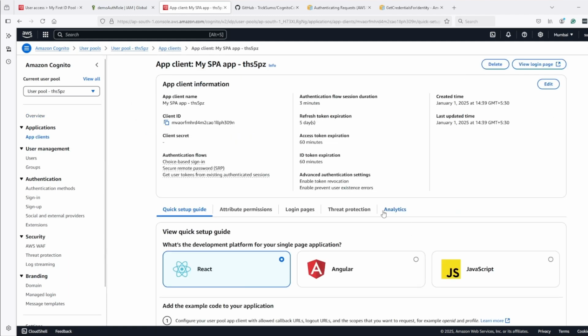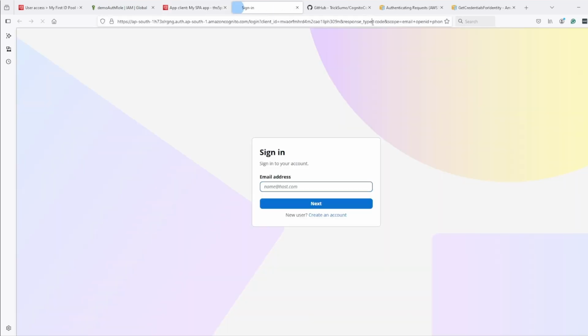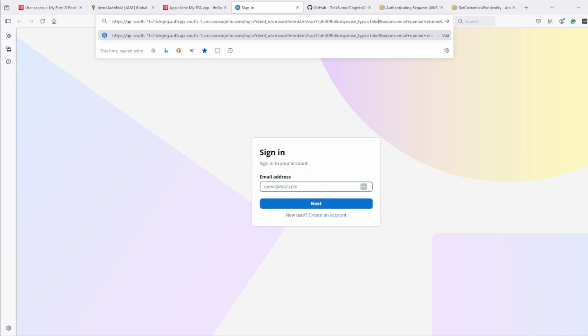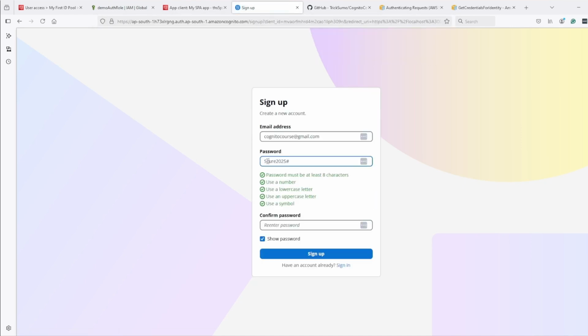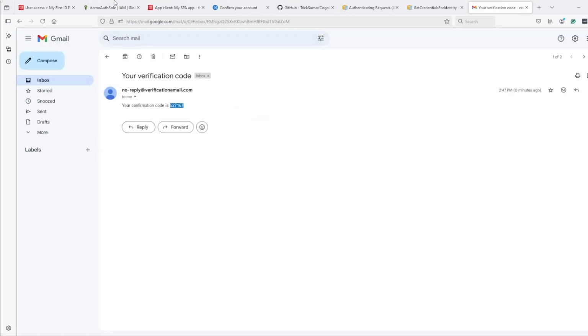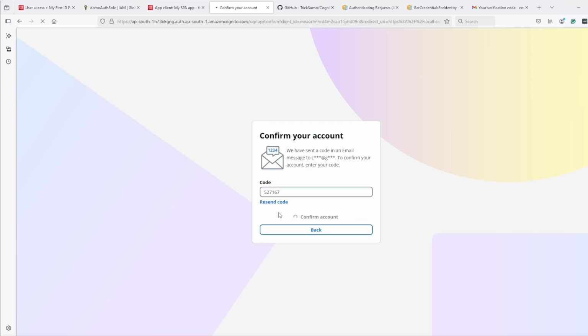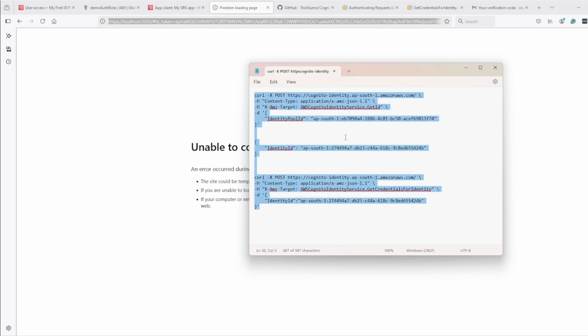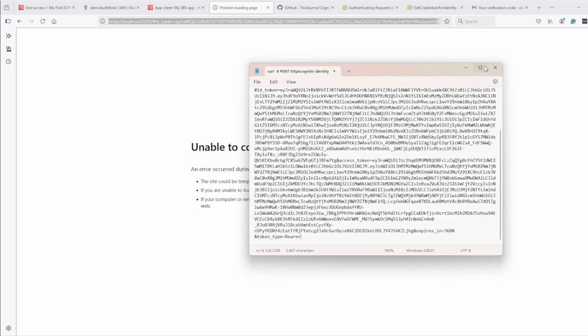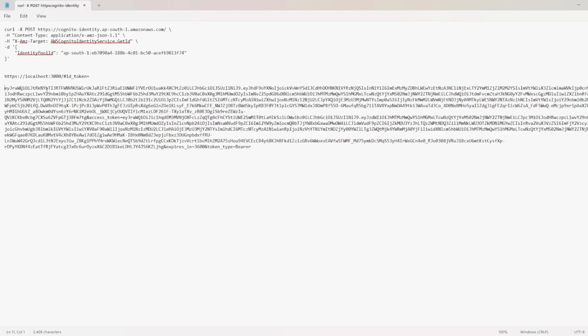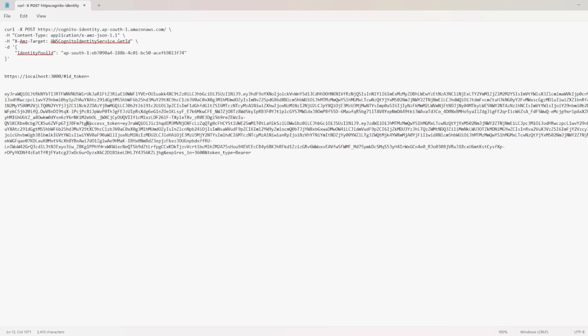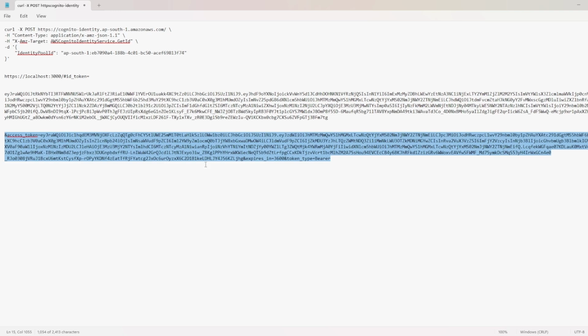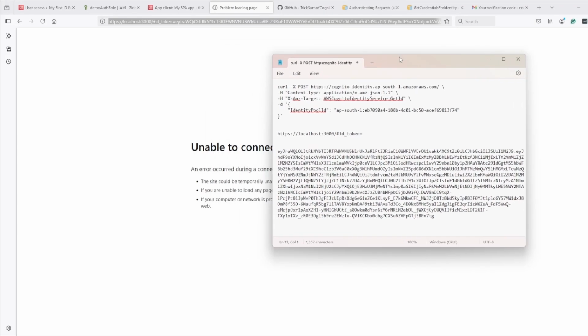Let's go to app client, and login pages. Response type I will change to token. Here we got ID and access token. Let's paste it here, and the ID token is from here to here. Let's discard the access token because it will not work. We need to use only the ID token, and now let's make API calls.